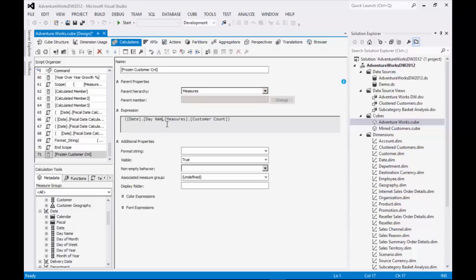Now let's erase that. What is it looking at when it looks at day name now? There's nothing there, right? Well, guess what? Intrinsically, under the covers, it's always looking at the current member of every attribute and every dimension in your cube. You've got to remember that. Intrinsically, it is looking at the current member.